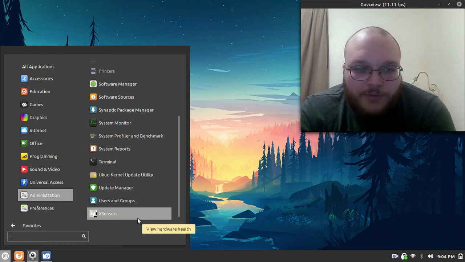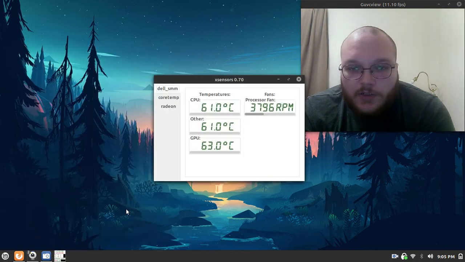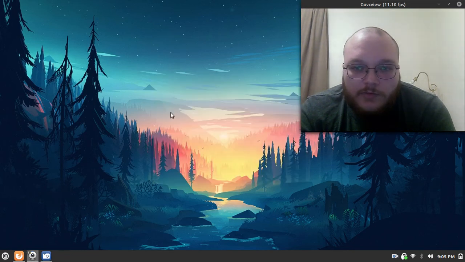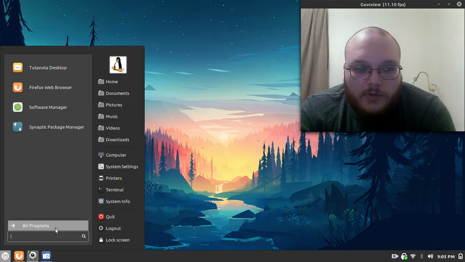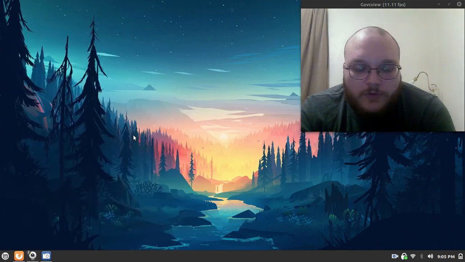System Profiler and Benchmark and X Sensors. Two other things you should definitely install. So System Profiler and Benchmark. So X Sensors right here. Exactly what it says. So all the sensors that are in there. And then System Profiler and Benchmark.